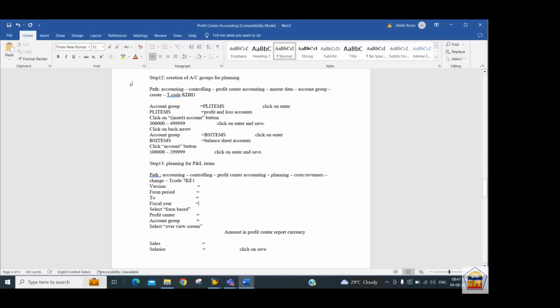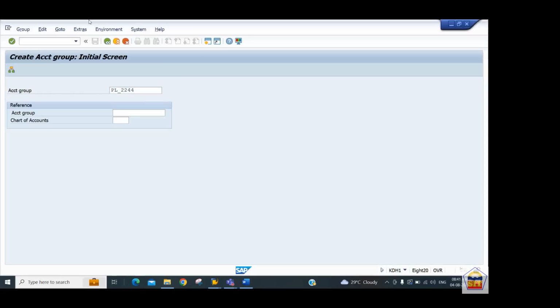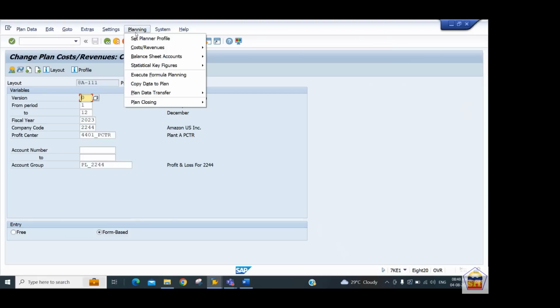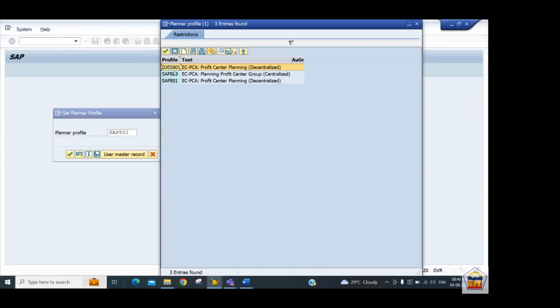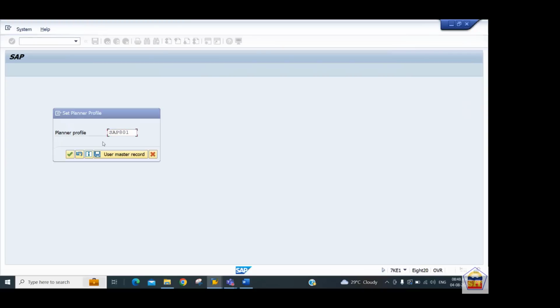It is saying that we can use this group for the planning. So for this planning, we can use step 13, transaction code 7KE1. So let's have the transaction code 7KE1. We need to go to the menu. In the menu, we have the planning, set the planner profile. Earlier we selected the SAP 800 profile or SAP 801. So we need to select this SAP 801 profile, that is the decentralized profit center planning. And then we need to press enter.